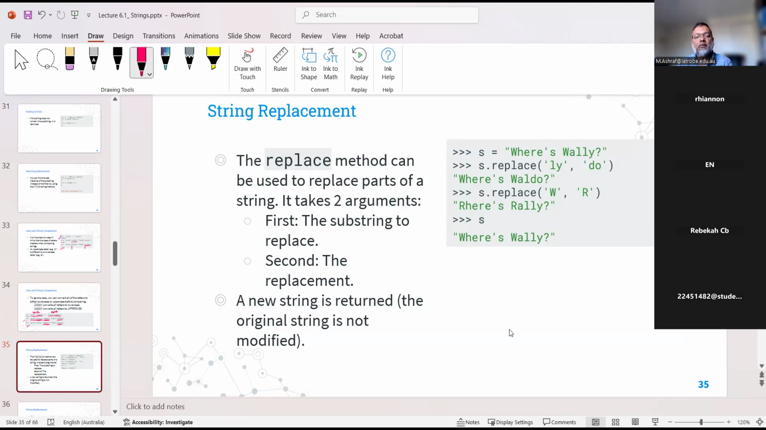So, it takes two arguments. The first one is the substring to replace, and the next is the replacement. A new string is returned. The original string is not modified. So look at this example.